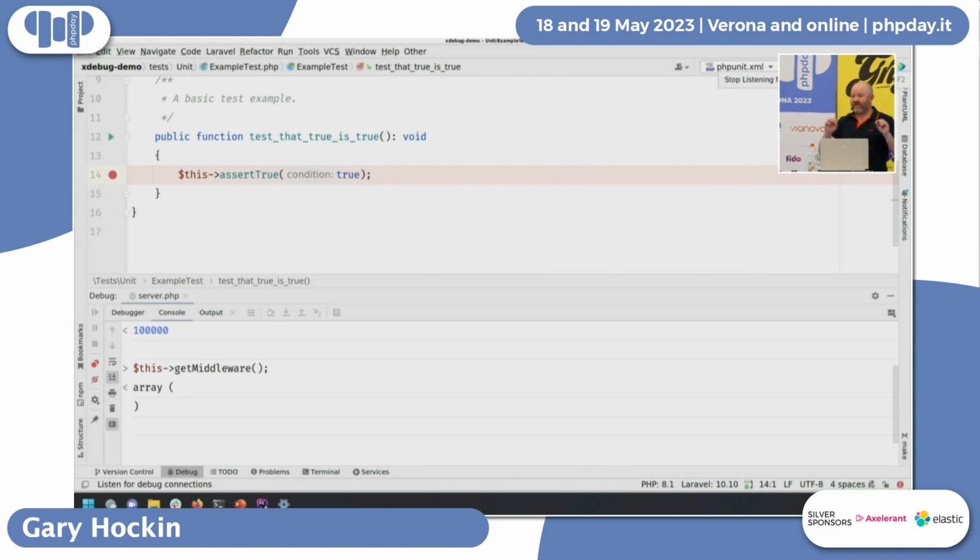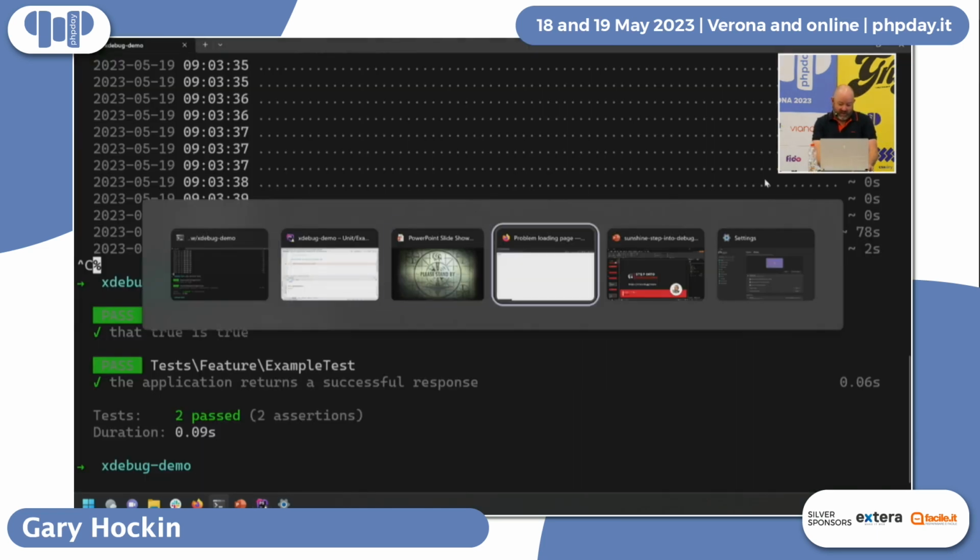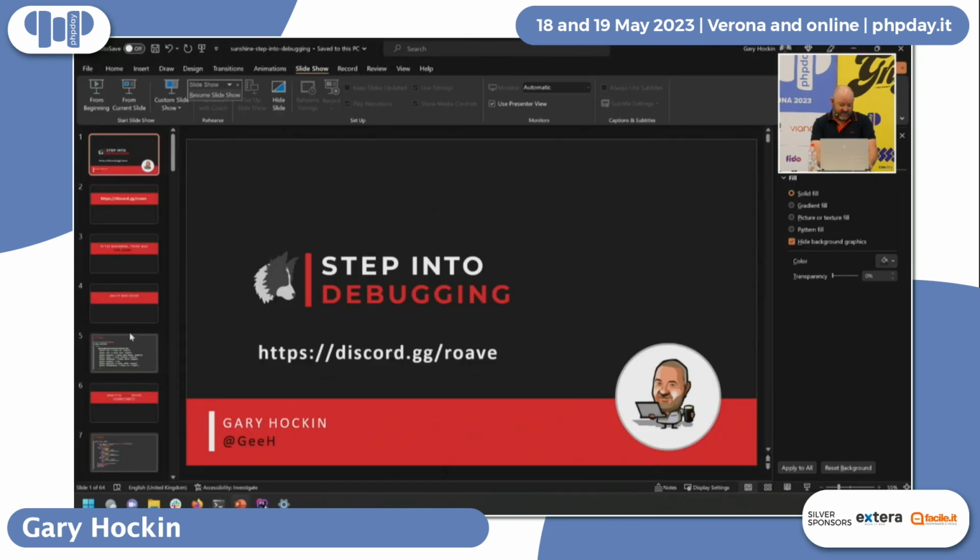You'll notice a pattern of what I check before I try and start an Xdebug session every time. I've got a breakpoint set. I've got my IDE listening for connections. That's like the normal things that I do. And now I can go back to my slides.